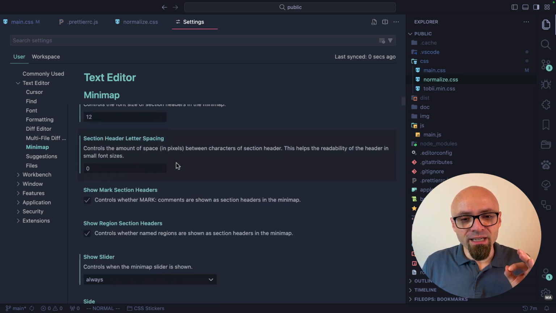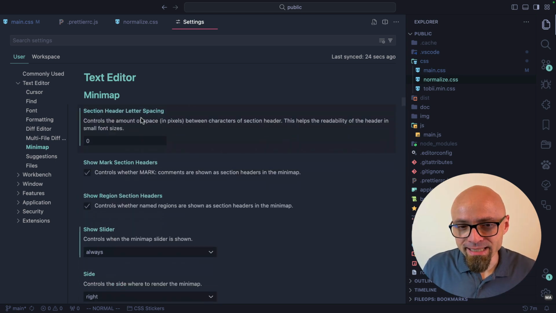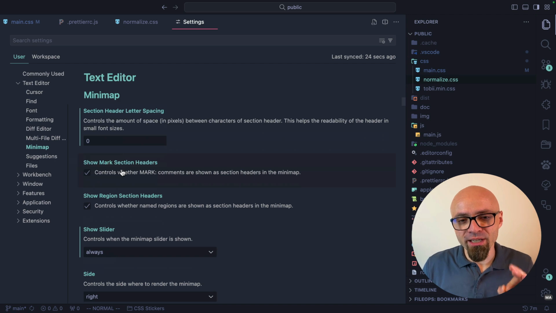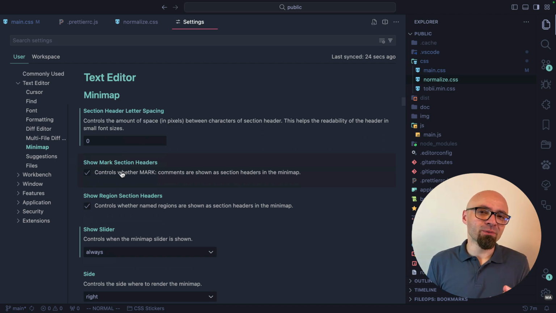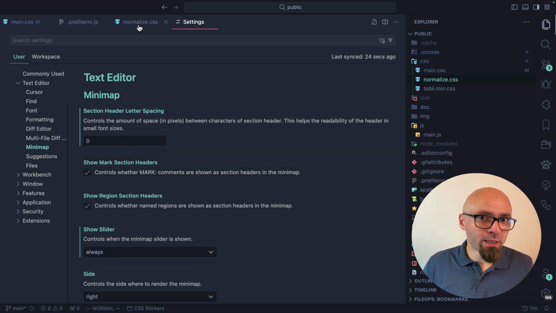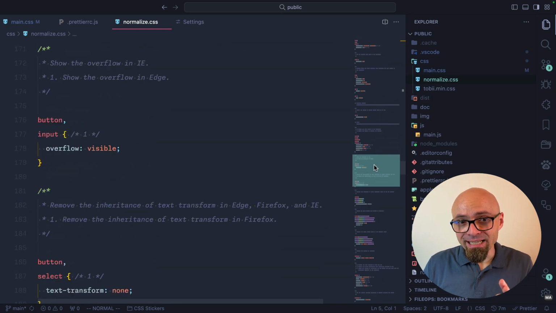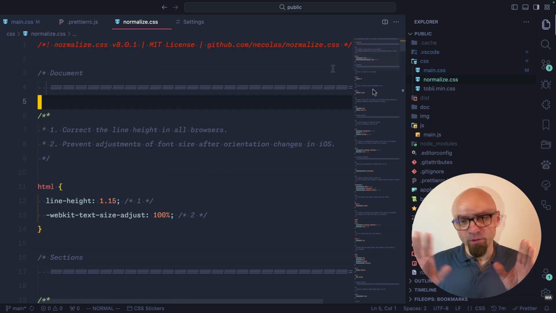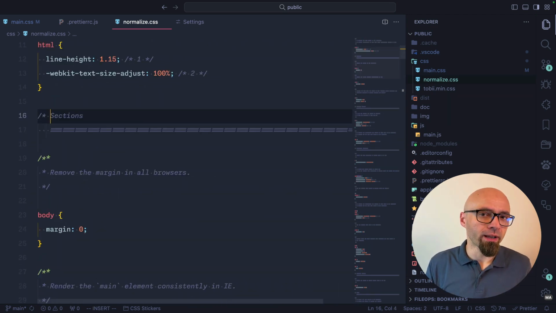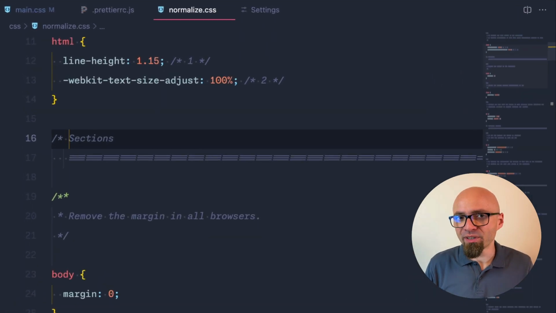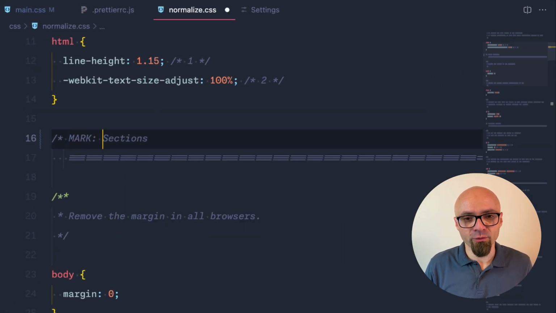And now we've finally gotten to section header letter spacing and show marked section headers. And this is actually the option that I wanted to showcase. When you're working with the minimap, you only see the outline of your code, but you can actually add headlines to various parts of your code. So the way this works is that when you're in a file, you create a comment and you prefix that comment with a string MARK. I'll do it right here.